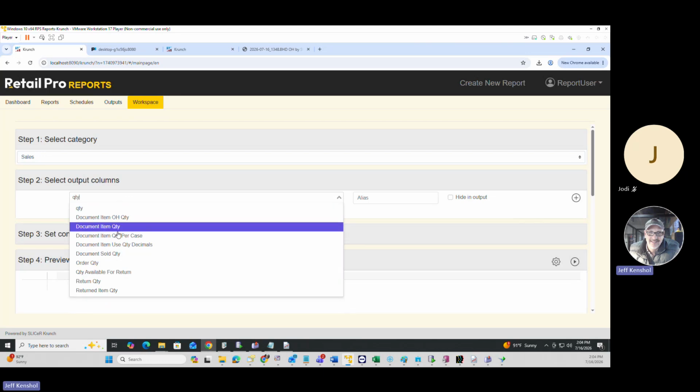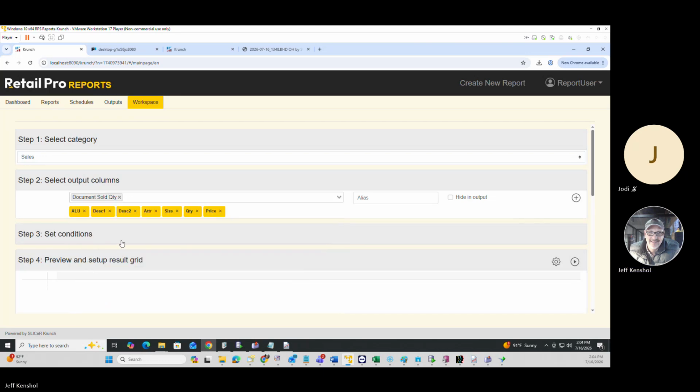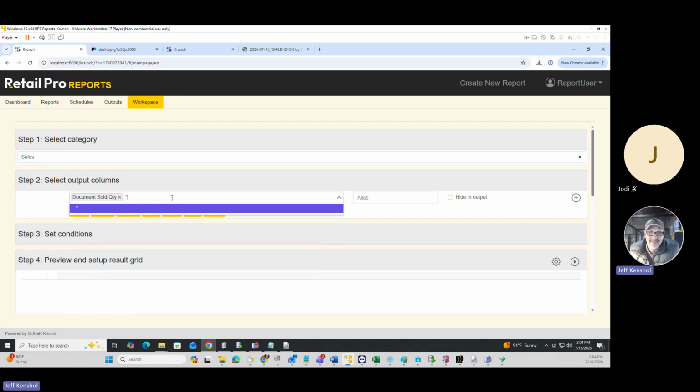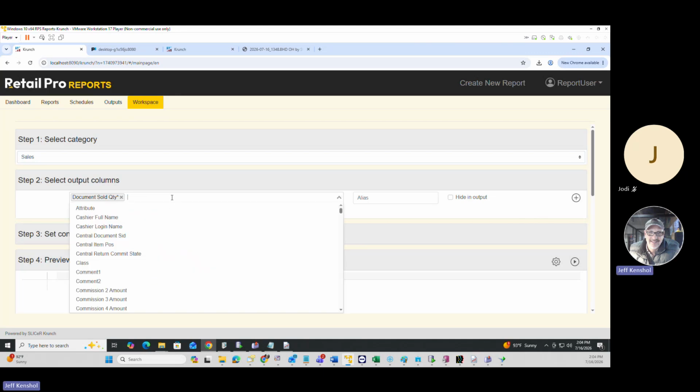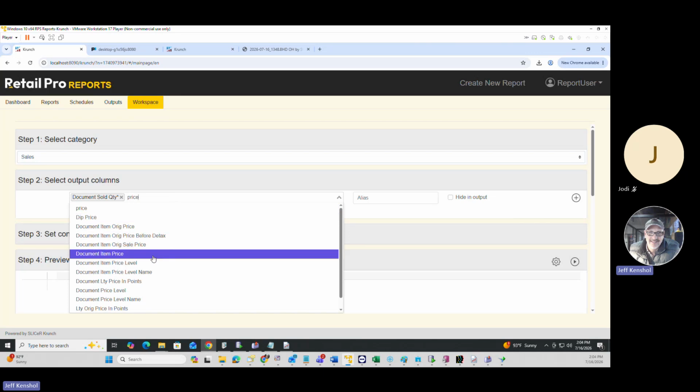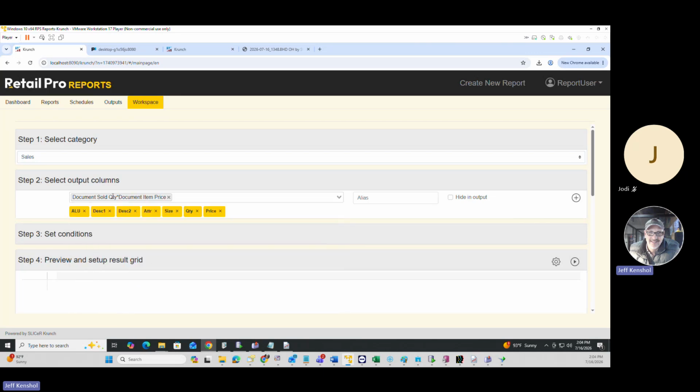quantity sold, this field here, and click into that field and type a little asterisk for multiplication. Pressing enter, it absorbs that. And then searching for price and finding the item price, it absorbs that. So quantity times price is extended price, right?